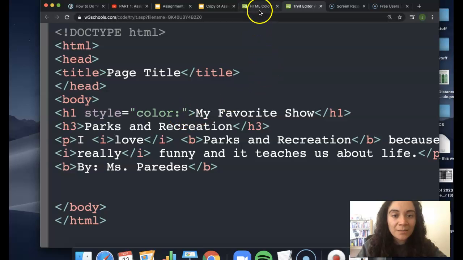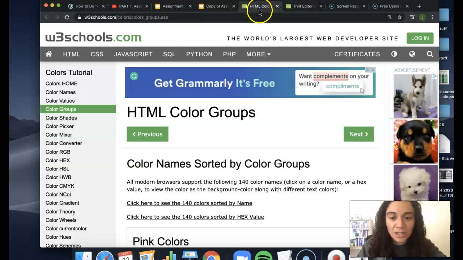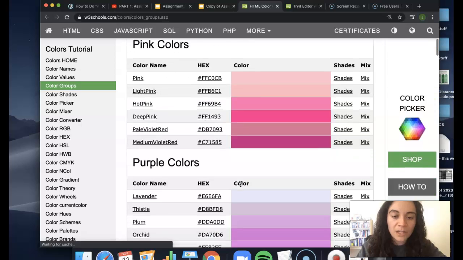So I'm going to go back to my HTML colors page and I'm going to choose a color from here.